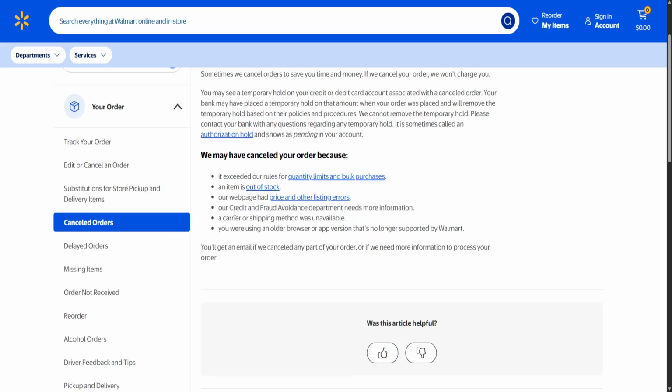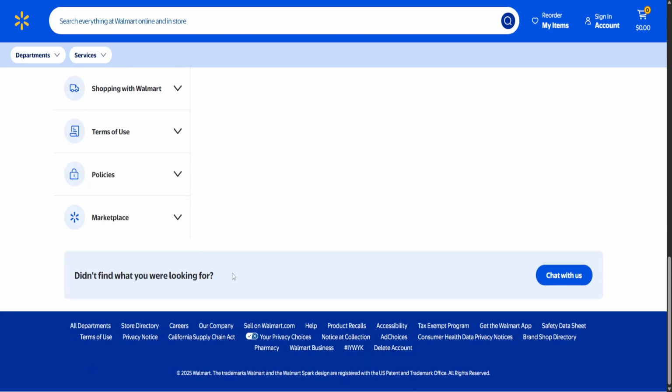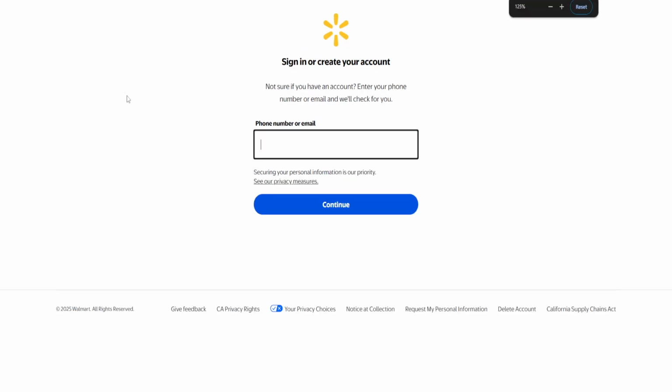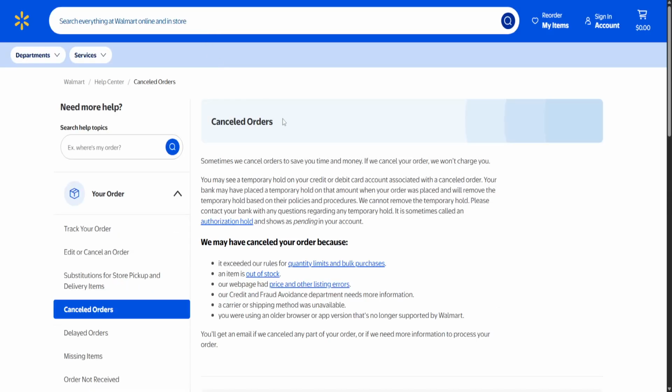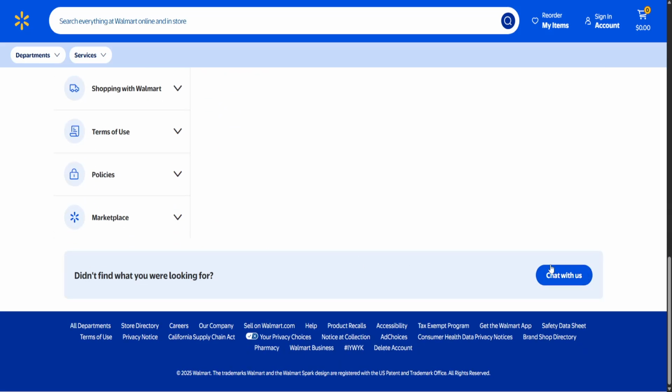Now, if you want to fix this issue, then you will scroll down until you see "Didn't find what you were looking for? Chat with us." You want to click on this button. And if none of the reasons match why your order was canceled, you will sign into your account here and you can contact Walmart support directly and explain that your order didn't face any of these issues, yet it was still canceled, and they can further assist you and potentially restore the order.